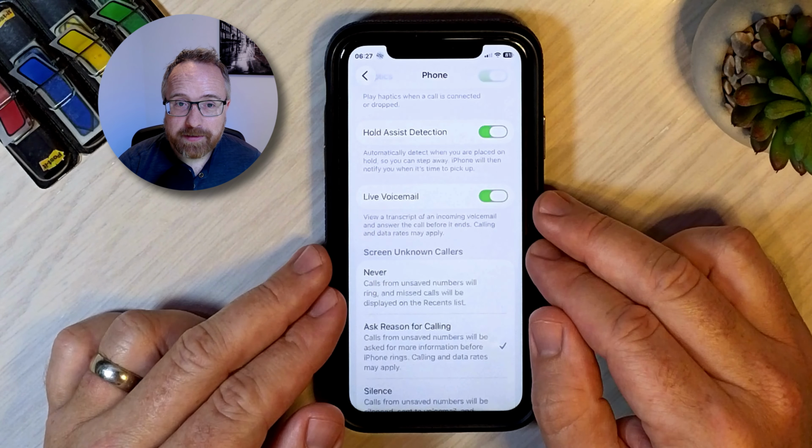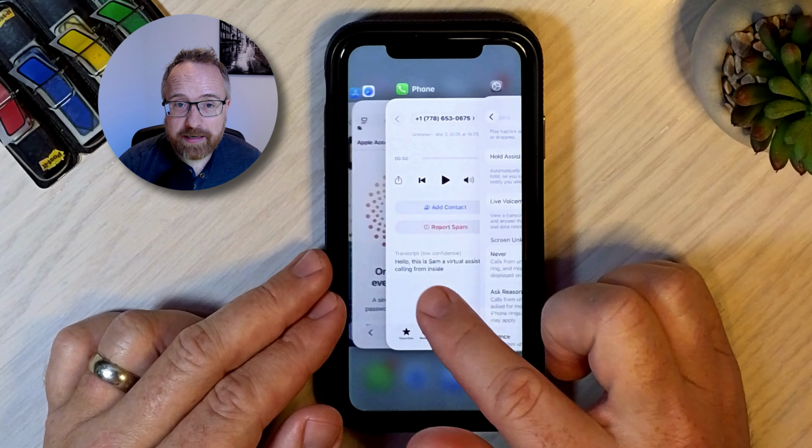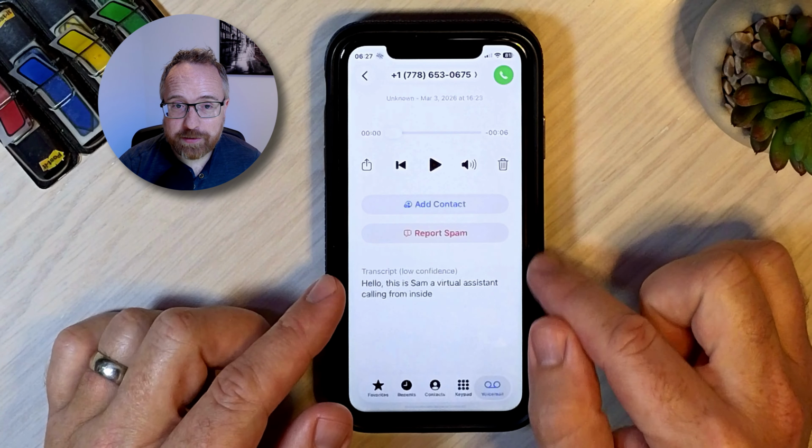If you want that turned on, turn it on here, and then pretty soon you'll be seeing transcriptions in your voicemail app, just like this one right here.